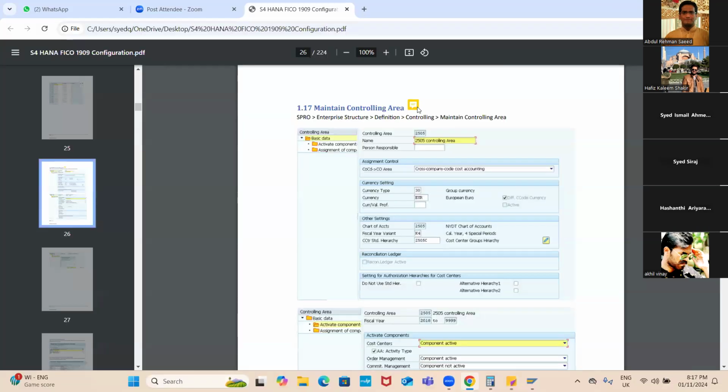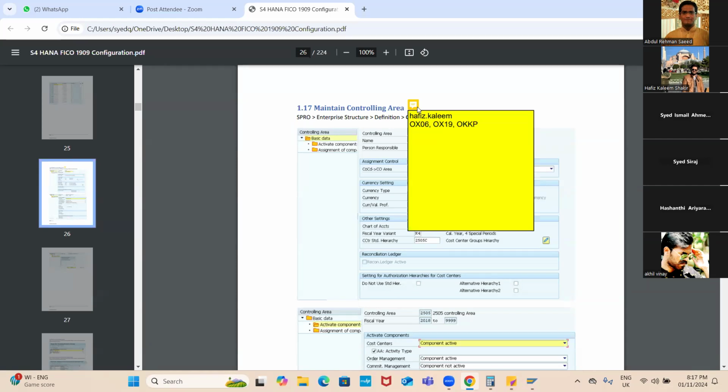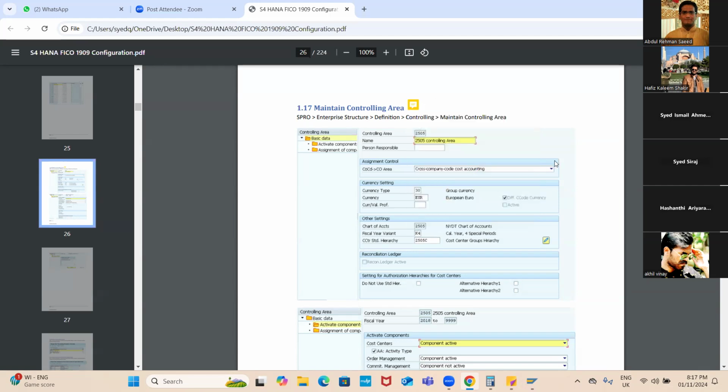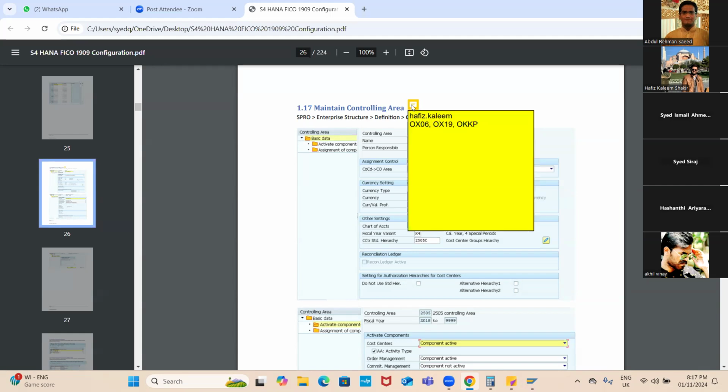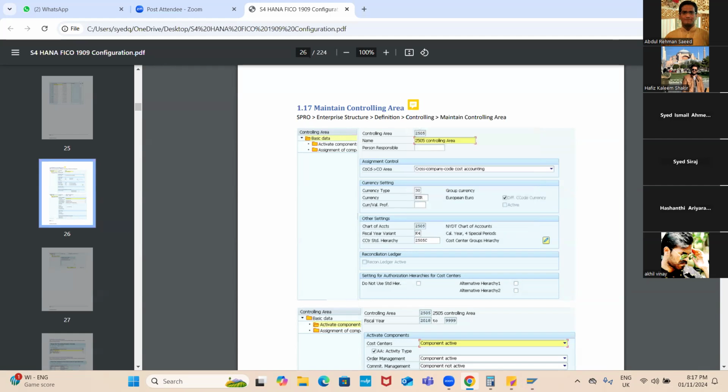Controlling area. Now we are going to maintain controlling area. So, what is controlling area? In my last class, I told you the highest entity in the financial accounting module is company code. Whatever we do, we will assign everything with the company code. Same way in the controlling module, whatever we do, first we will create the controlling area, and then we will assign everything with the controlling area.